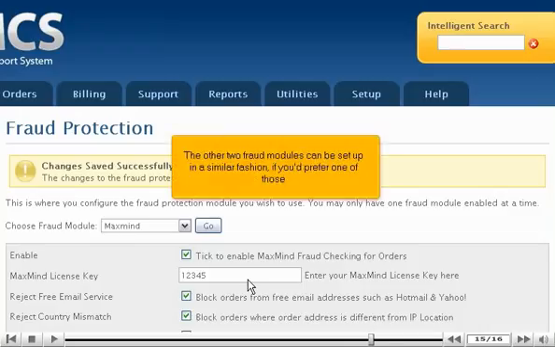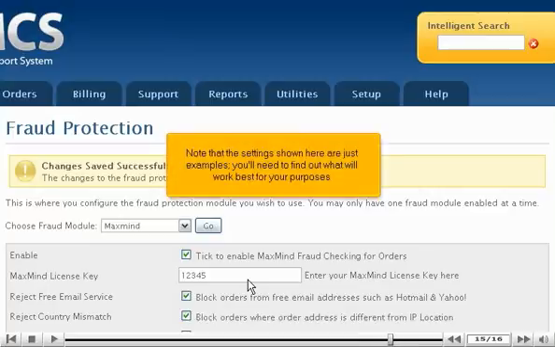The other 2 fraud modules can be set up in a similar fashion, if you'd prefer one of those. Note that the settings shown here are just examples. You'll need to find out what will work best for your purposes.